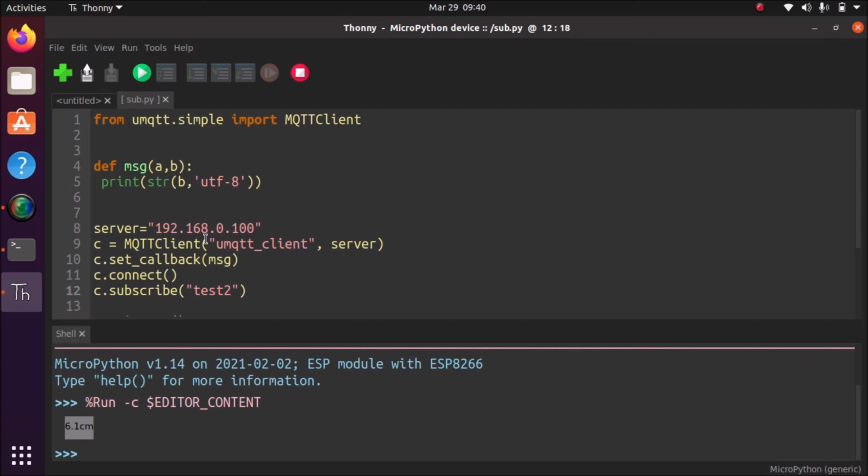I will mention both side scripts, and you have to just practice it more and more, and then you can also configure the subscriber and publisher on ESP8266 using a Raspberry Pi 4 as an MQTT broker.